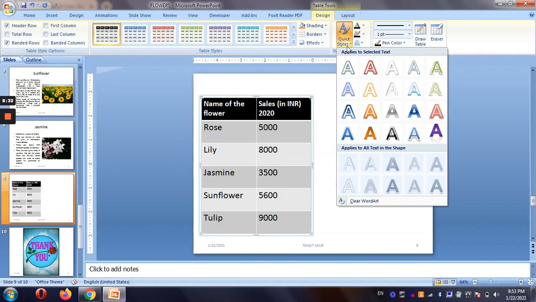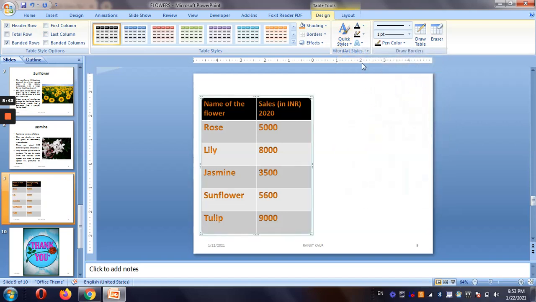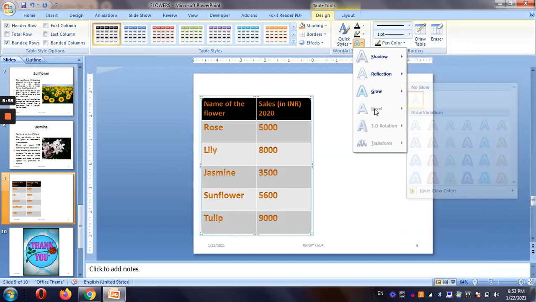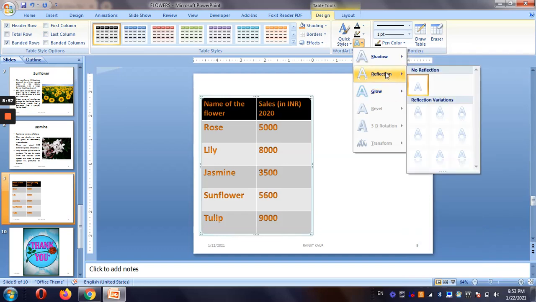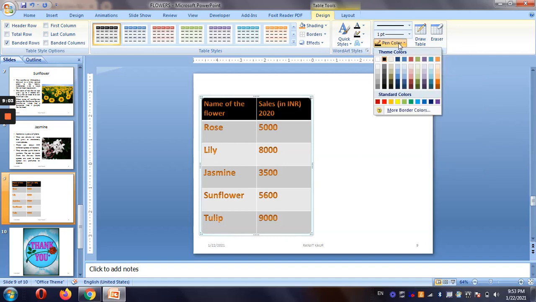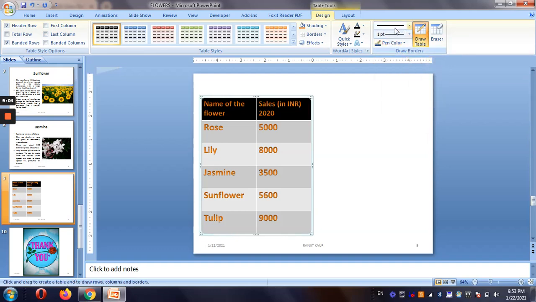So next is again the quick styles that we have already been using in the previous video. So you can have any of the styles that you want for your table. Maybe this looks effective, and again the colors of your choice and the effects of the text of your choice. If you want to have a shadow for the text, if you want a glow for the text, if you want something like this reflection. And the pen color, if you want to change the pen color, if you want to increase the size of the pen, like 1 point, 3 point, 4 point, whatever it is.